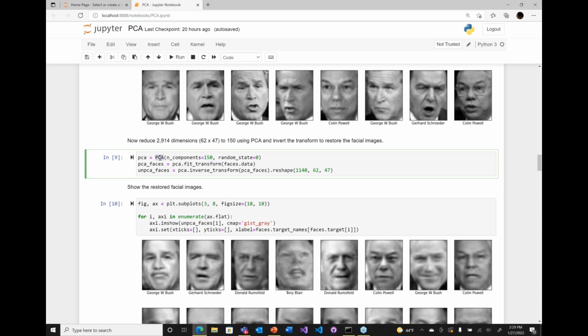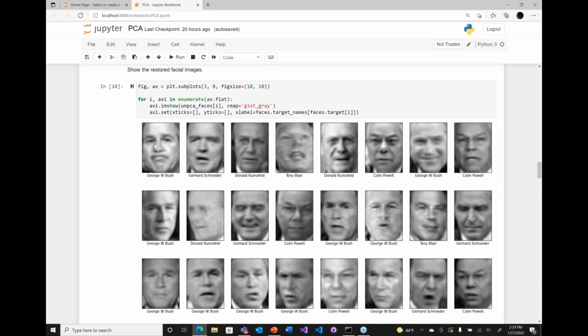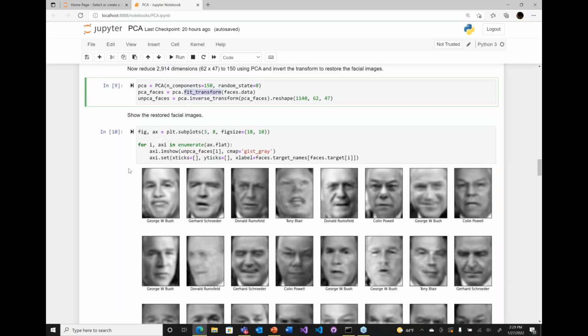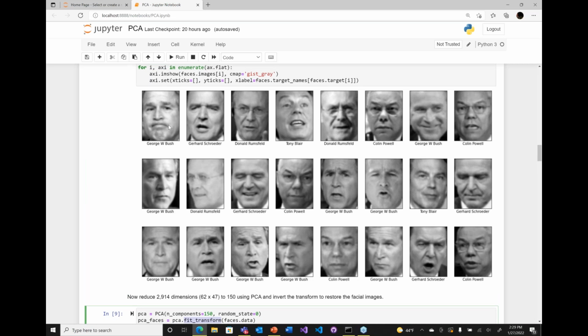So I create a PCA object. I specify that I want it reduced to 150 components. I pass all of those facial images into the fit transform method, and then I plot the results. So here's what's interesting. If you compare images up here to images down here, let's look at that first image of George Bush right here under the cursor.